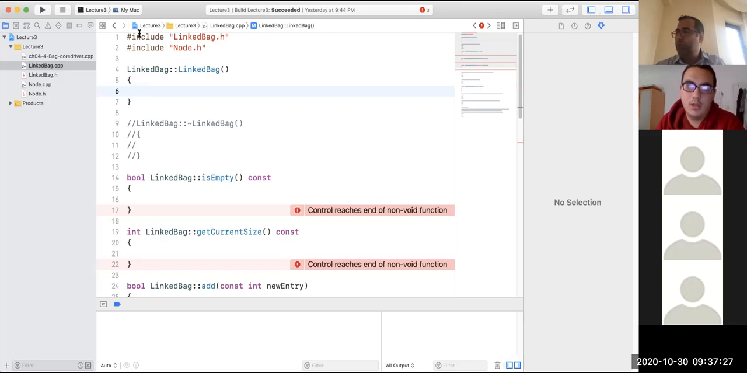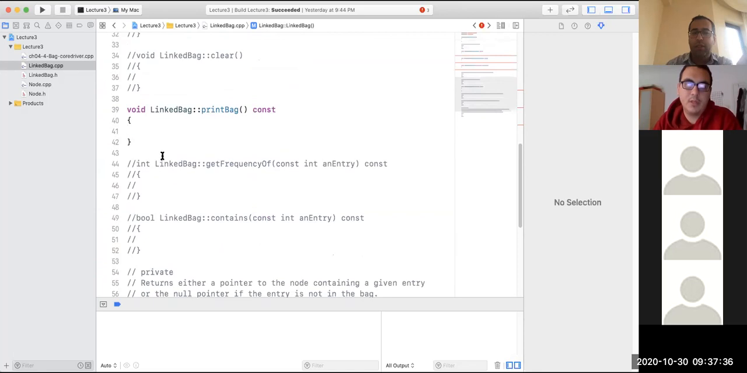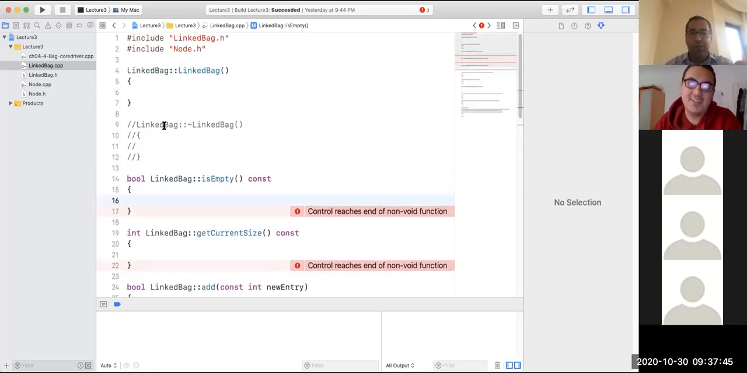Okay, which function do you want to implement? You mean get current size, is empty, add function, print back. Which one did you want to implement? Actually, I had wanted to do isEmpty directly, but. Okay, we can do isEmpty, but let's also do the constructor with you, and then we will do isEmpty together, so that it will be meaningful. Without doing the constructor, isEmpty really won't be that meaningful. So I can help you for the constructor.